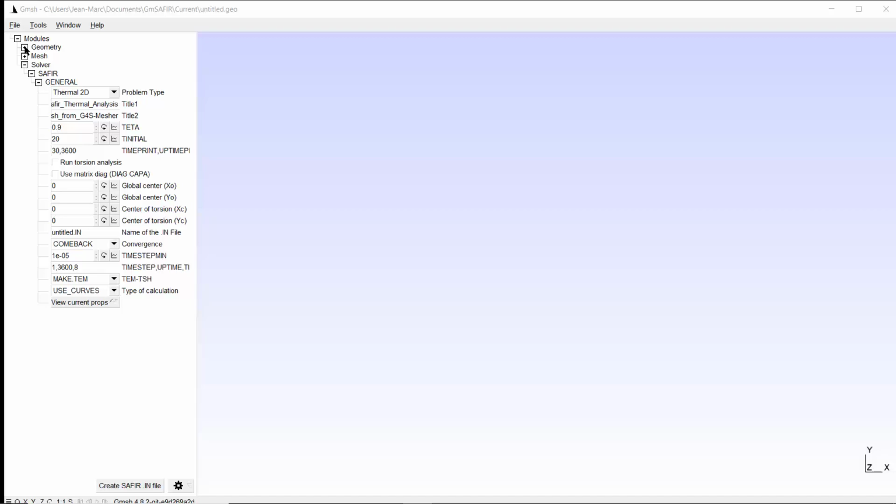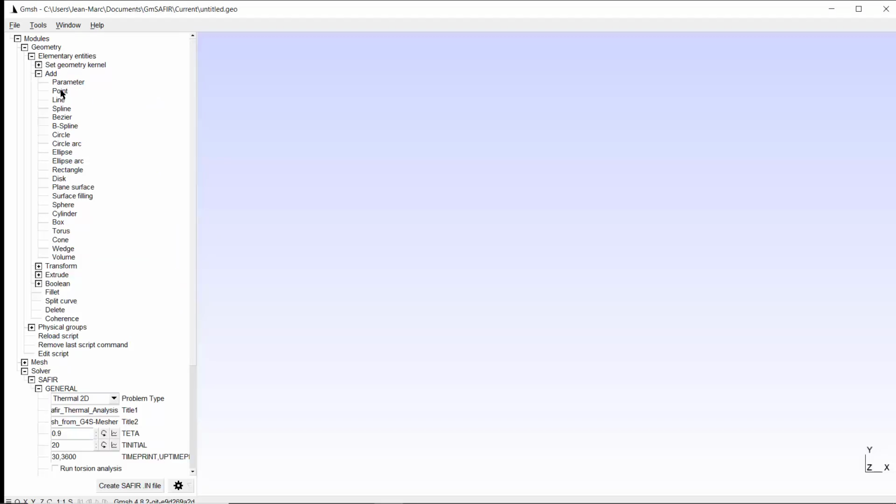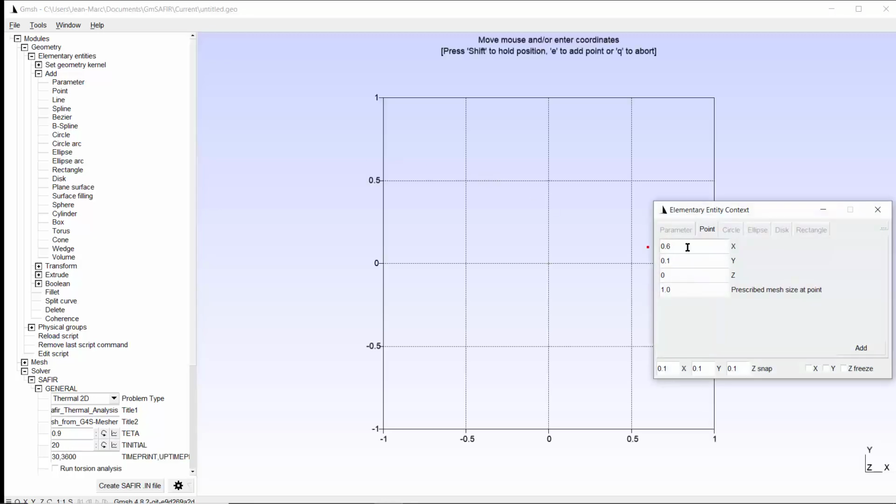So we start by defining the geometry. Elementary entities, add, and we will add a few points. So we have to be careful. The first point has the x coordinate 0.00675, and the y coordinate is 0. Add. Then we have a point at the same x coordinate, but the y coordinate is 0.149.